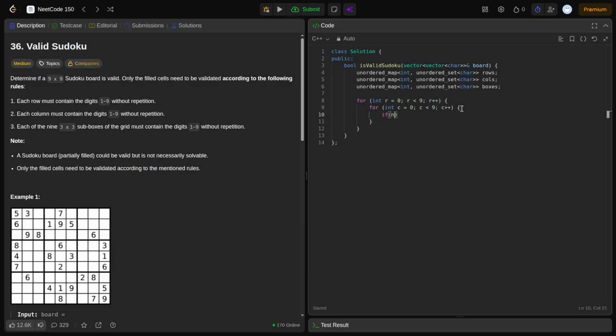And first we have to check if the board RC, means the value, is not equal to the dot. And if we have that condition, then we have to continue in the for loop, since we have to only check the non dot values, means the filled cells. Now I take a variable box so that we know which box it represents. It will be R by 3 into 3 plus C by 3.